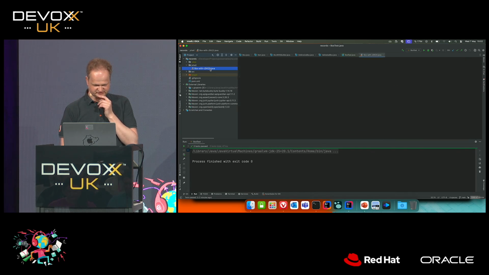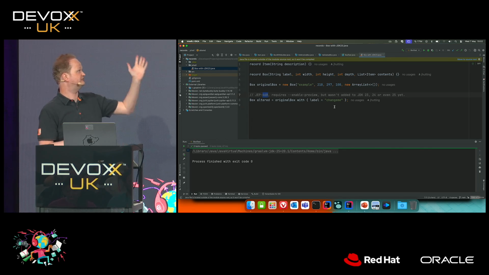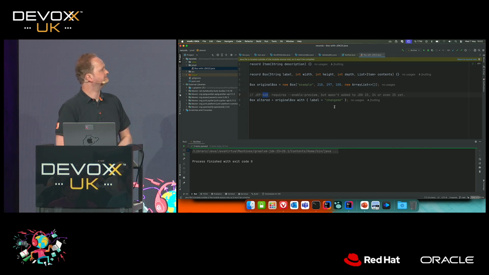The withers that I just mentioned were supposed to be part of Java 23, JEP 468. The idea is that you would write it like this: you have the original object, you would do a with, and you would add the fields that you would actually like to be changed. The original fields that you don't mention will be copied at that point. But unfortunately, they haven't added it as a preview feature yet.